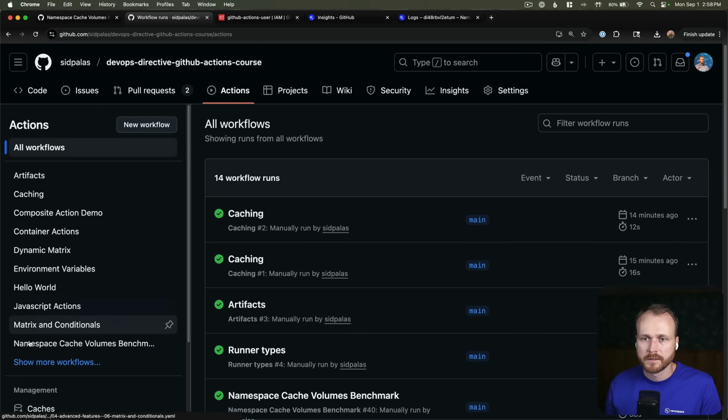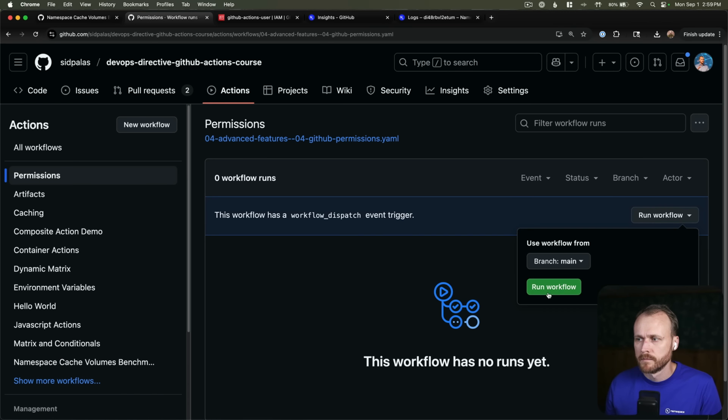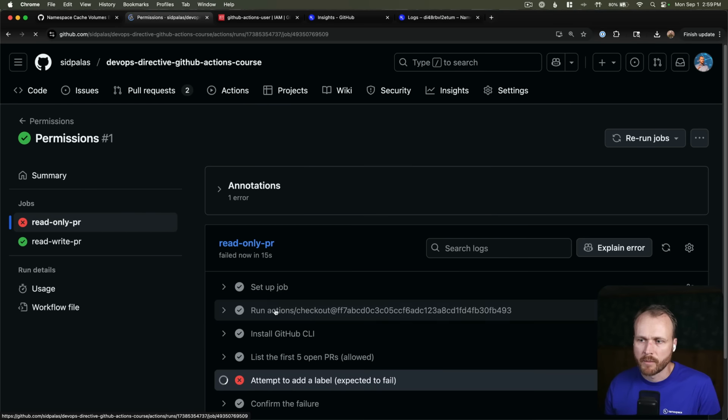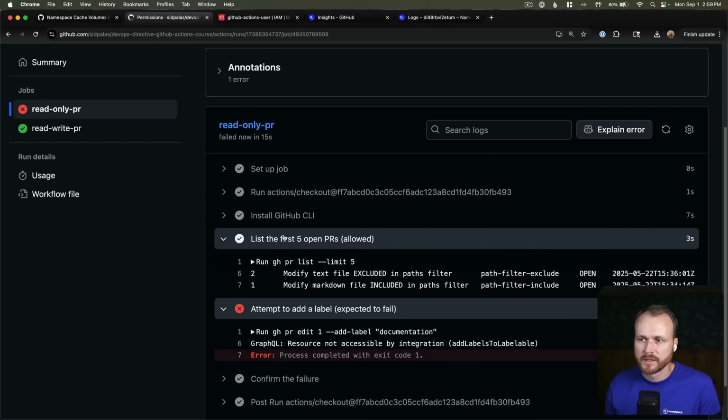Now we can go under Actions and Permissions, run the workflow. We can see the read-only PR job failed as expected. We were able to successfully list the PRs, but when we attempted to add that label, we got an error that the resource was not accessible via the integration.